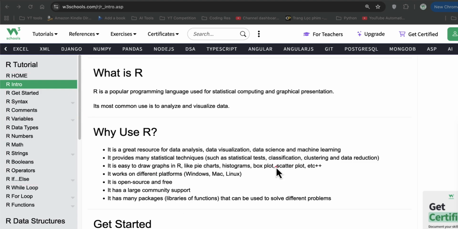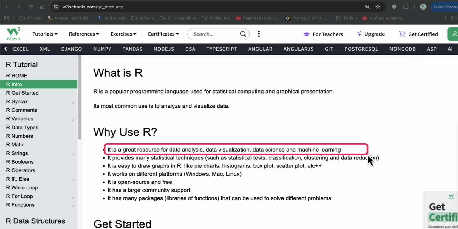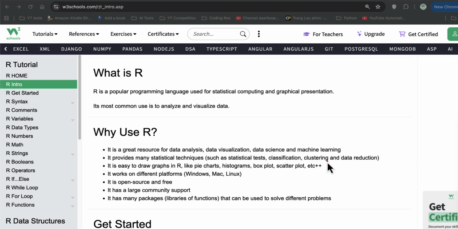Now, why use R as compared to any other languages? Well, there are many prominent reasons for that. First, it has great resources for data analysis, data visualization, data science, and machine learning. So if that doesn't pull you into R programming, well, nothing else will. If you are a data analyst or you're working in machine learning and data science, R is your go-to language because it can do so many things for you very easily and conveniently.